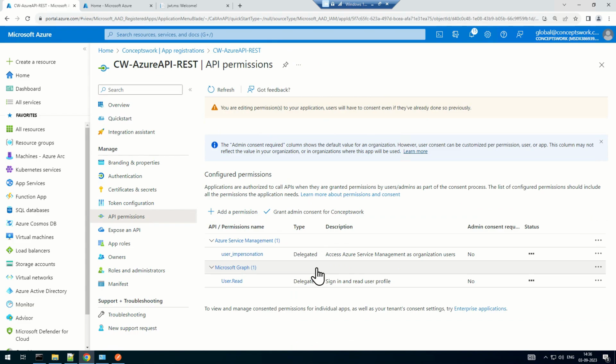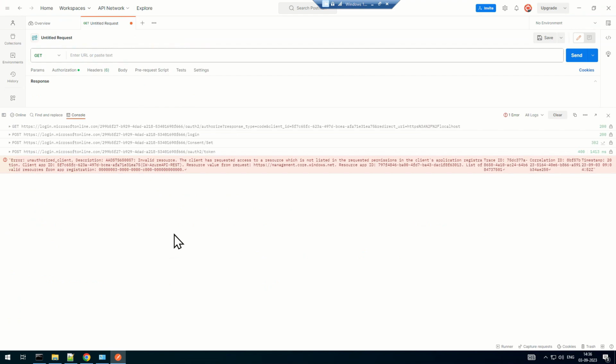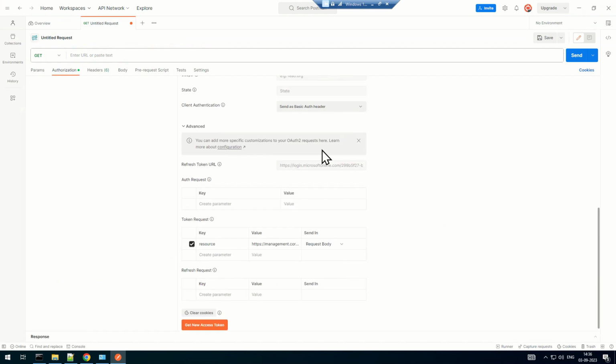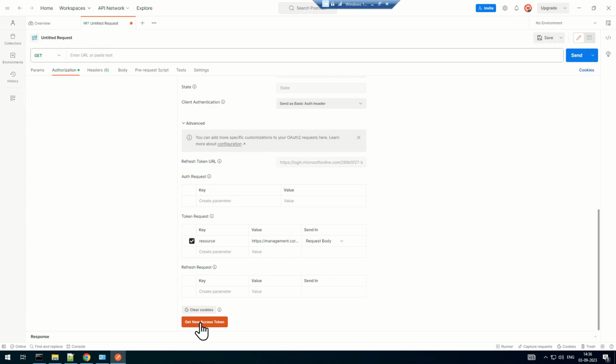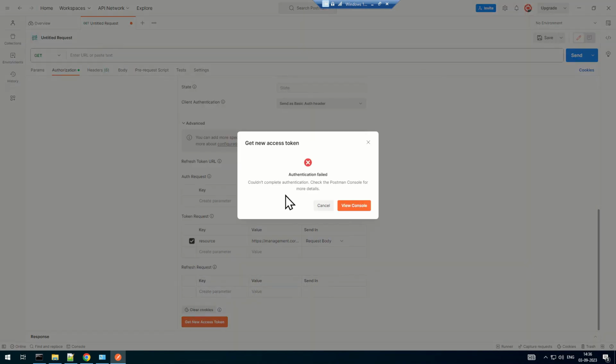Now, there is also one more documentation which says that it also supports implicit flow. I have not discussed that in detail, but hopefully with this series, we'll complete that as well. Okay, so as of now, I have given the permission of user impersonation for the API, which is Azure Service Management, to my application which we have just registered, which means the expected behavior is that if I come back to my console, everything should work as expected, but it will still not work.